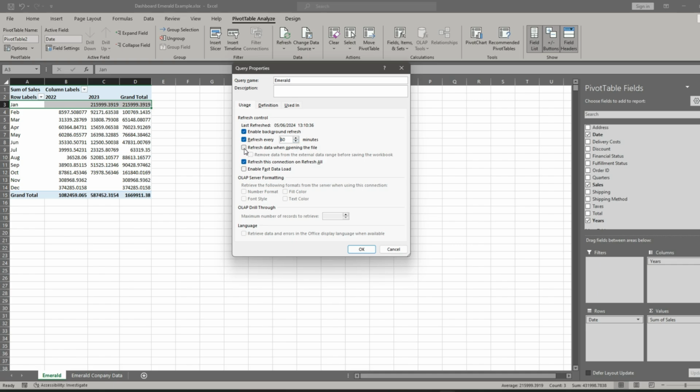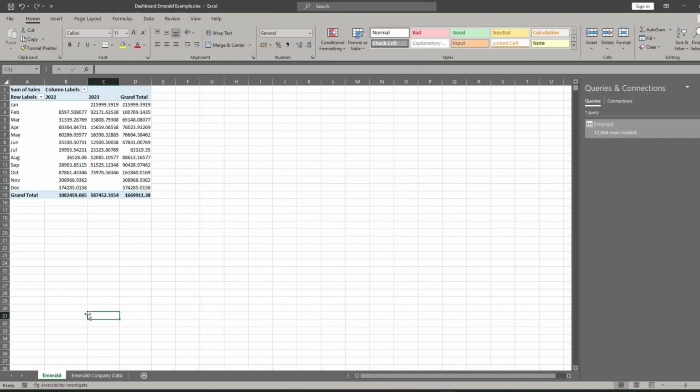Then after that, I'll click refresh data also when I'm opening the file. Then I'll also enable fast data load. Then I'll click OK. So okay, this is cells. I'll rename this first to sales table. Click enter.